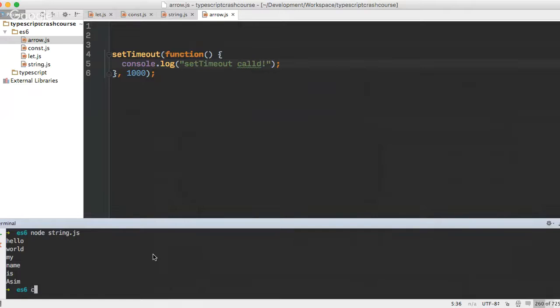Okay, so let me clear that. Node arrow.js. If I run that, after 1 second, we now get setTimeout called. Oh, I've spelled that incorrectly. There you go, setTimeout called.